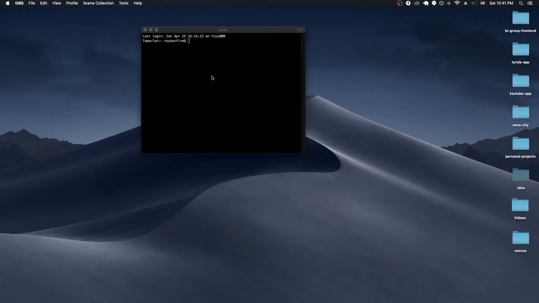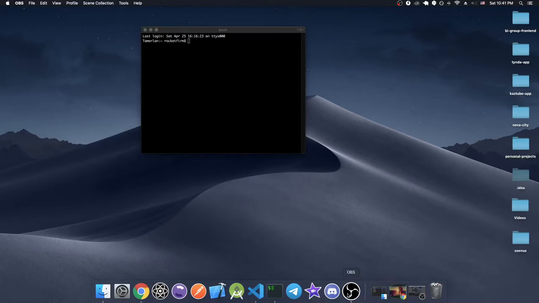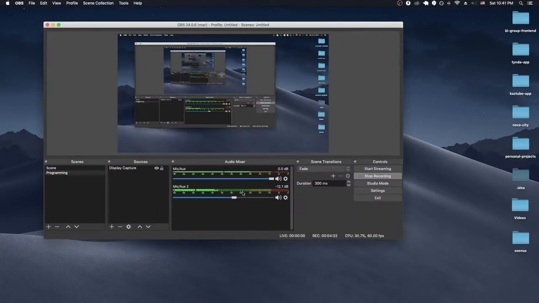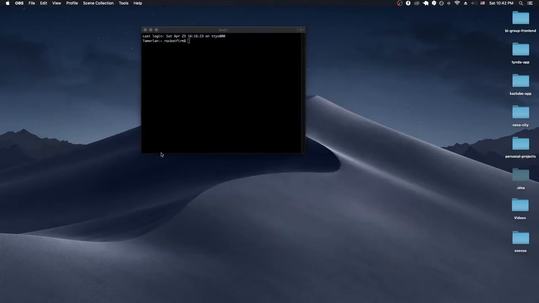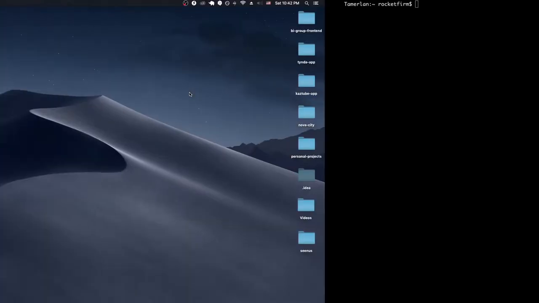Close this down. Yo, let me check, is the volume too high? Let me put it a little bit lower, like that. Yeah, so right now I have the mic a lot closer to where it usually is. So my volume should be a little bit higher. Zoom in for your comfortability.